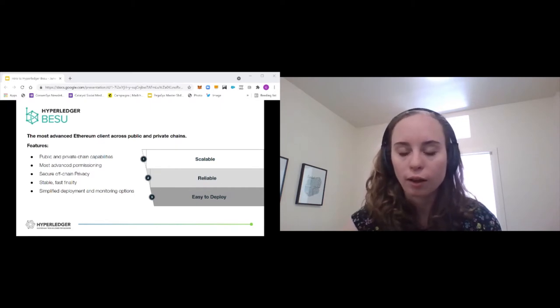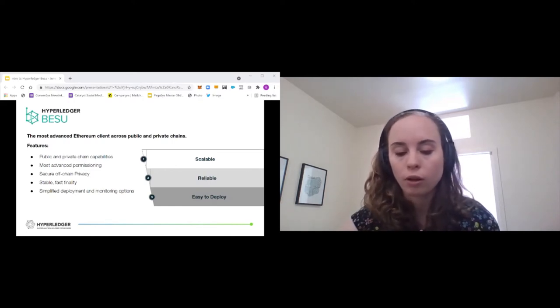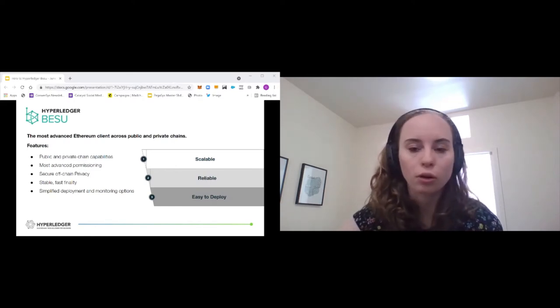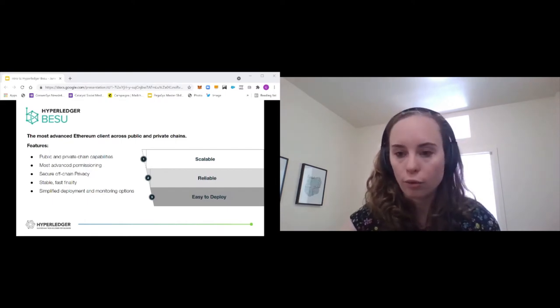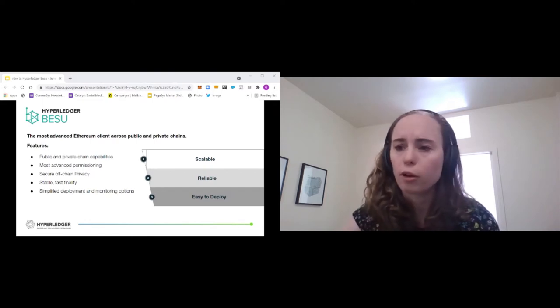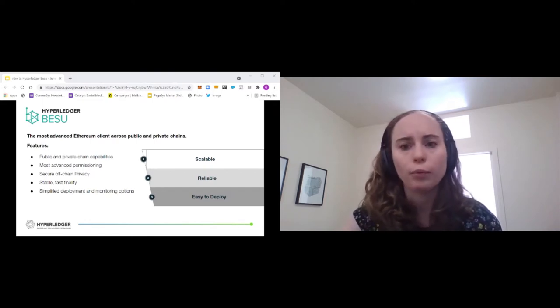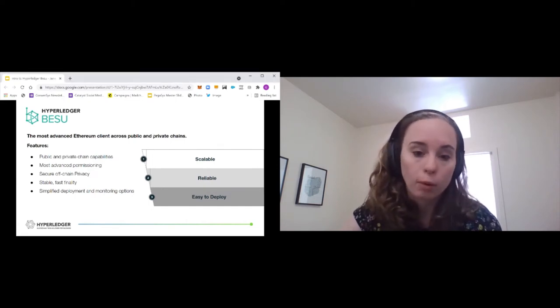The other one is the proof of authority consensus mechanism that Besu has, also Clique, which is more known for its liveness rather than stability. But you have lots of choices at this point. You can configure Besu for whatever your requirements are, whether private chain or public chain.